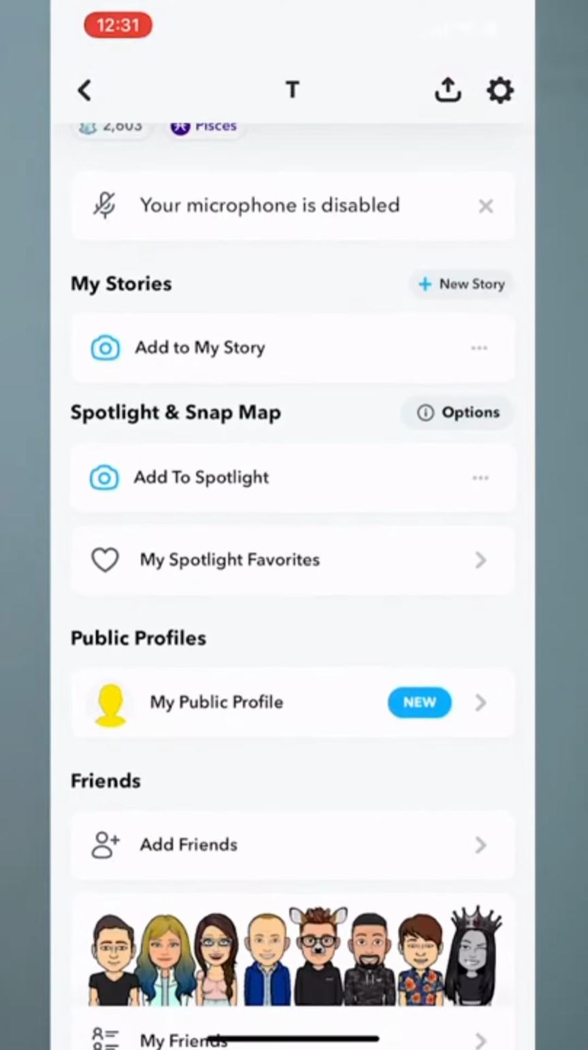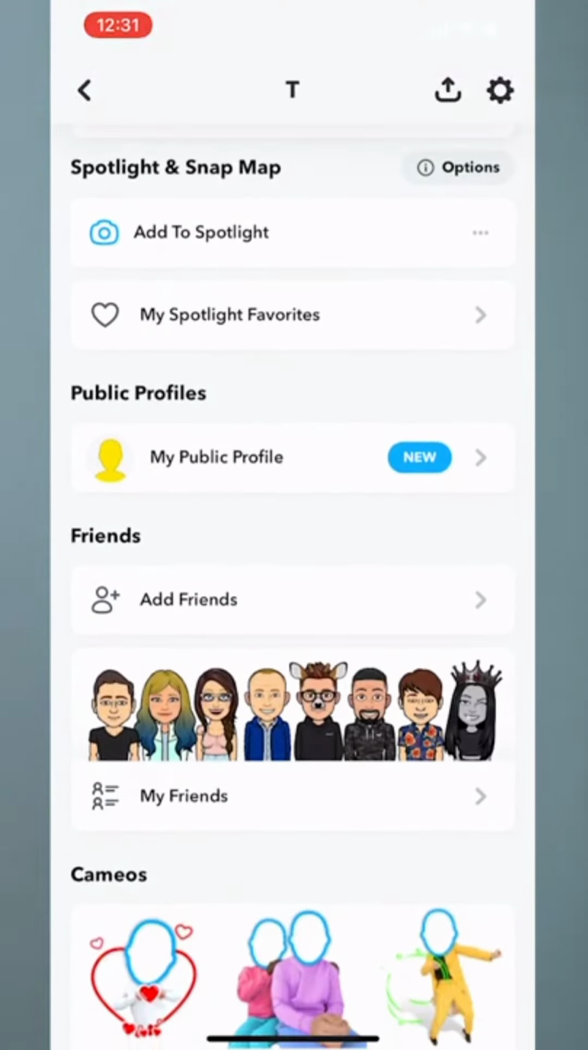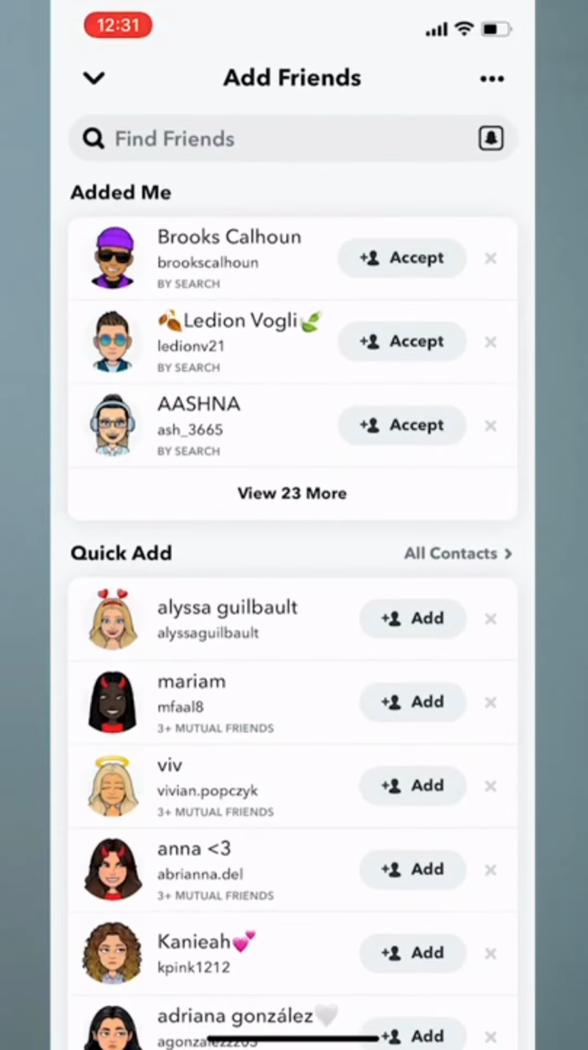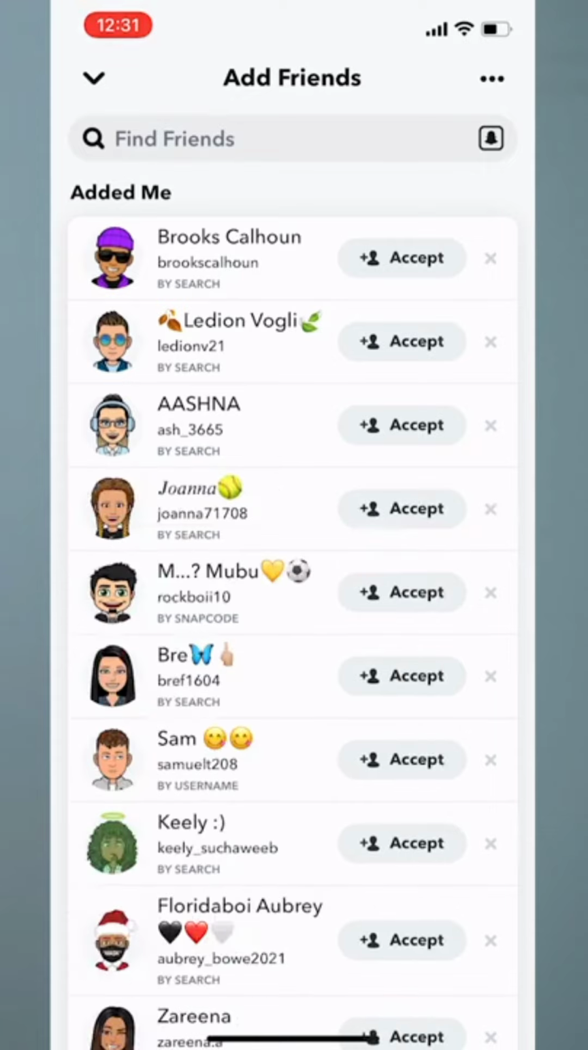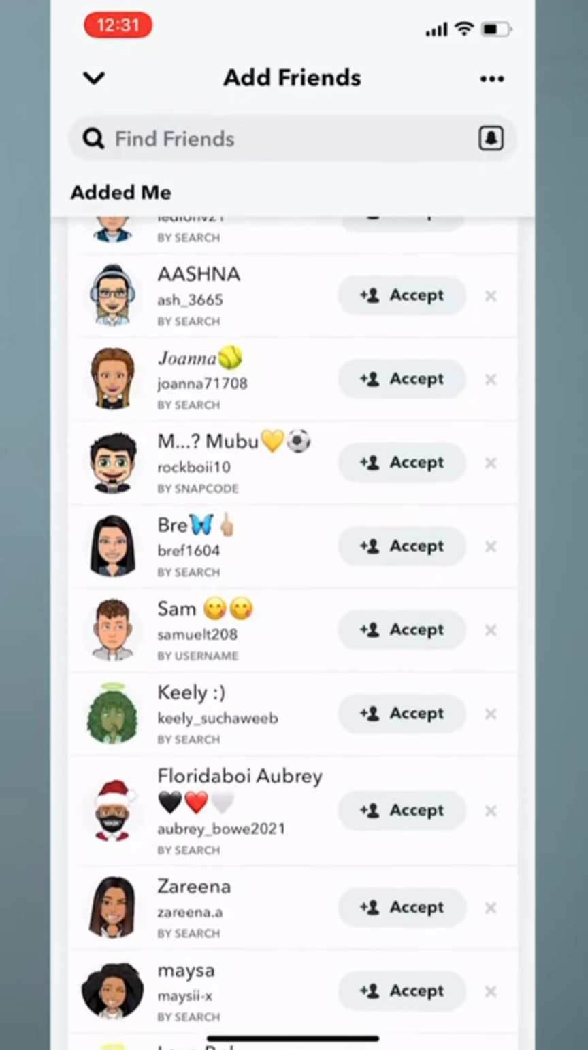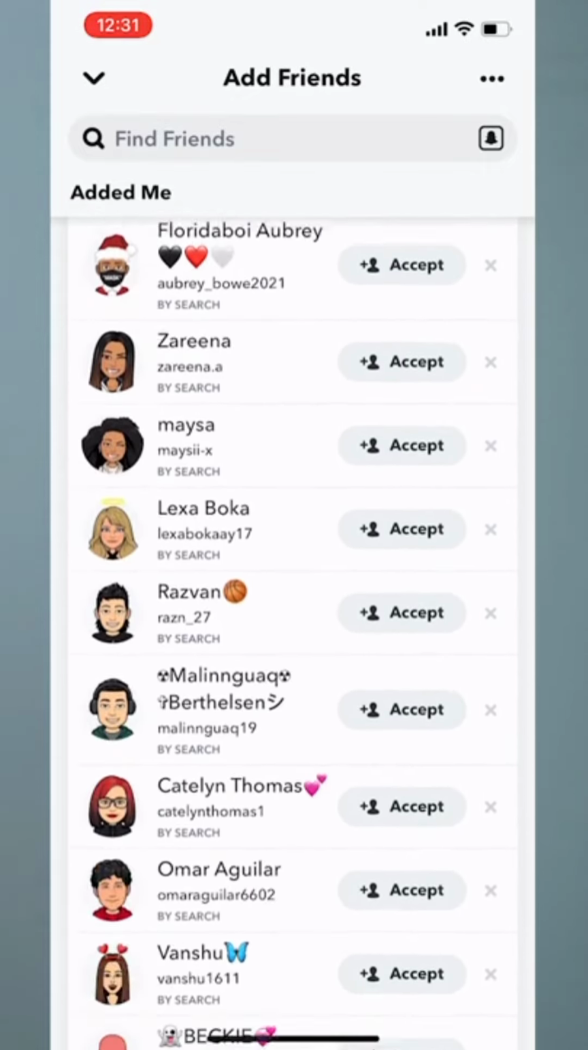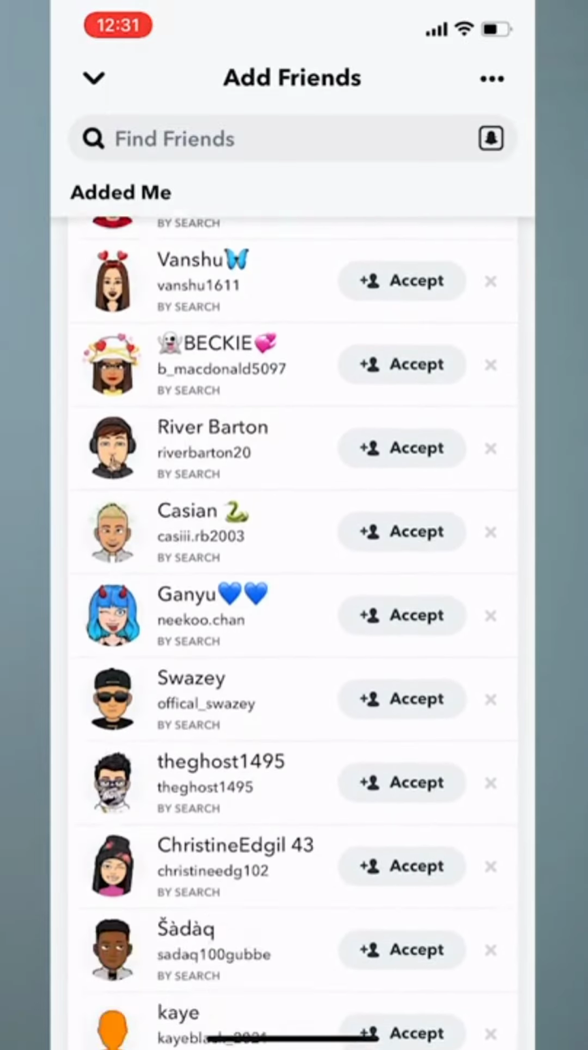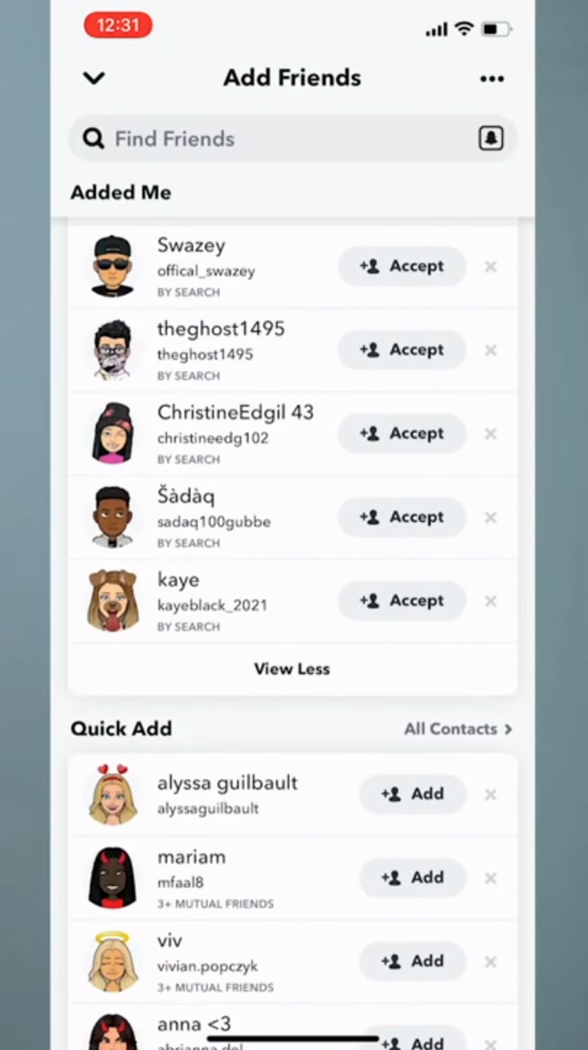Now, if you scroll down, you can choose a bunch of different options here. You can see my friends and the option to add friends. So we'll tap add friends here, and you can see a bunch of people that have added me, and I can hit view more. And a lot of these people you can see have added me by search or by my username or something like that. You can see all of these people have added me.